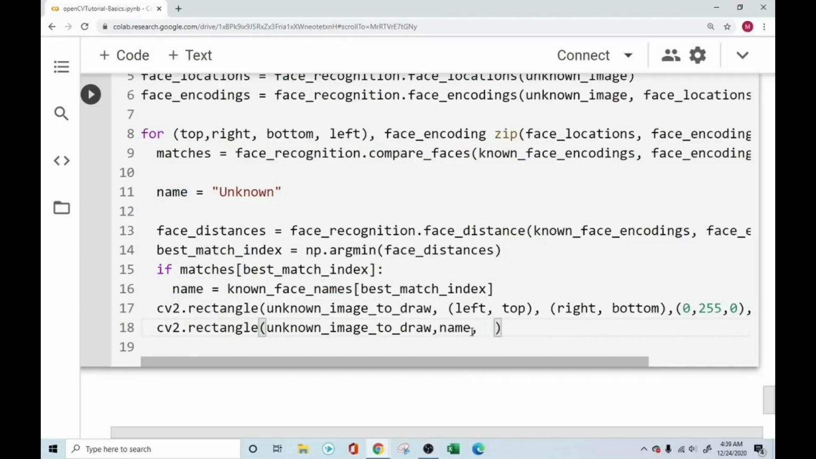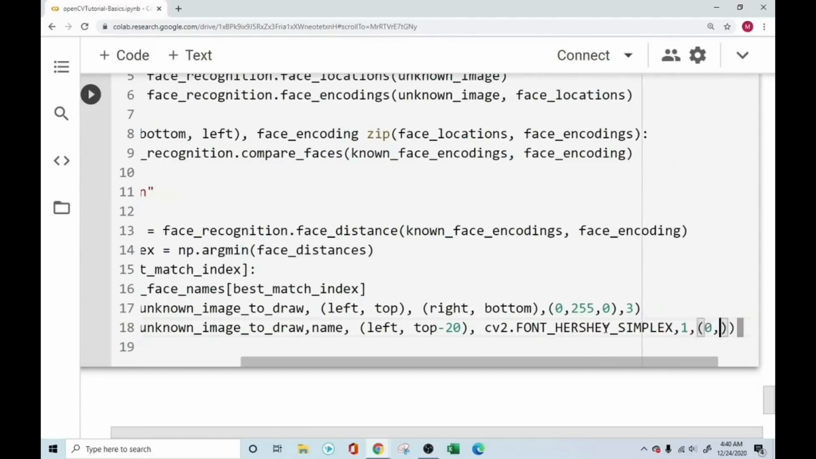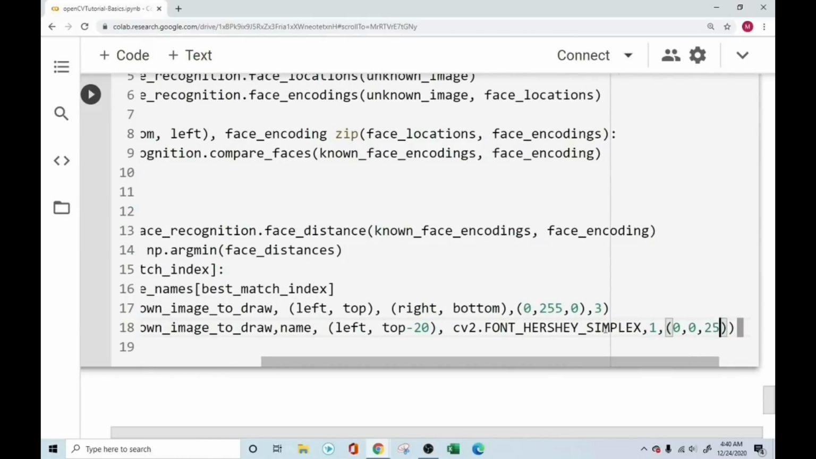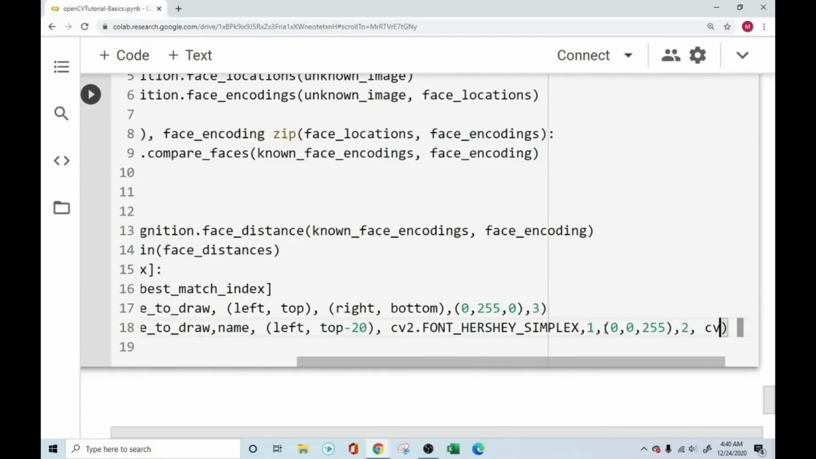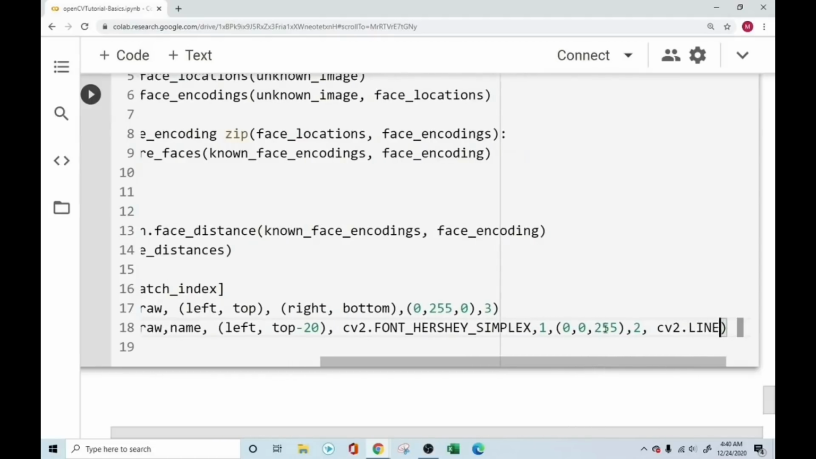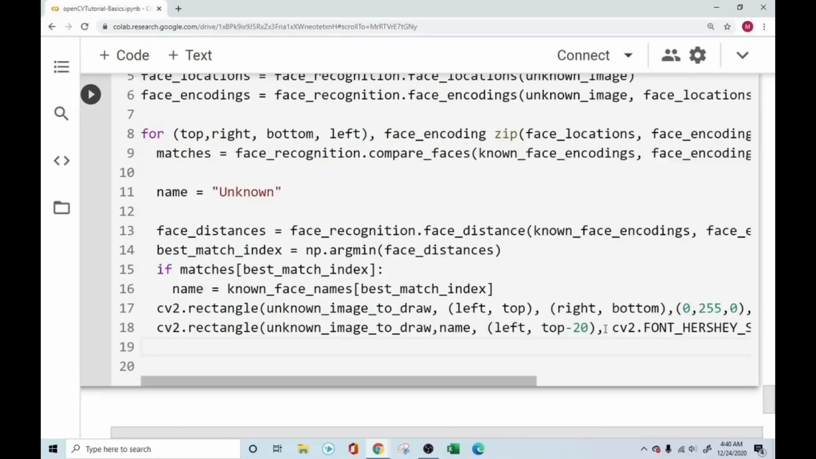We'll say name, and we will say, let's write it on the top left corner of the rectangle, which is given by left, top, but we will give it a little bit of indent on the top. So we'll say minus 20. It's just above the top left corner of the image. And OpenCV has certain fonts that we can use. So we'll use the basic font, which is the font Hershey Simplex, 1.0. Color, we'll give it as maybe red color. And we will use the thickness of 2 and the line format of AA, cv2.LINE_AA. This will just simply write the text for us.